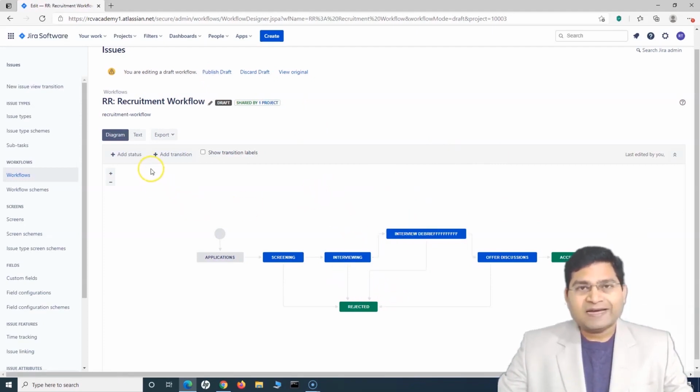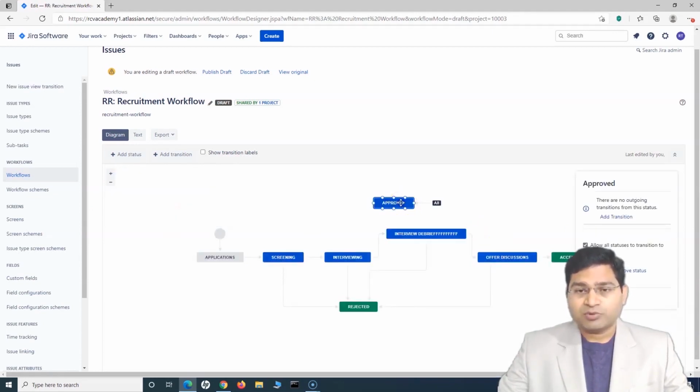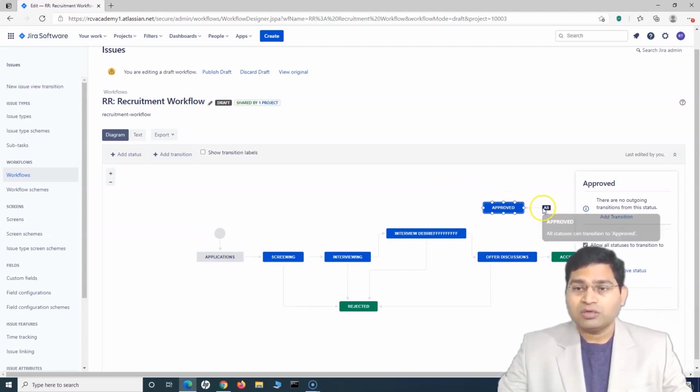If I want to add a status to this particular board, so say for example, to this workflow, I want to add a new status. So I can say for example, I want to add the approved status. Okay, and what this checkbox shows is, if I check this, it will allow all the statuses to transition to this one. What this means is that if I add an approved status, right, so approved status will be available. Okay, and an issue from any of these statuses can be moved to the approved status. Okay, that's what this all transition means.